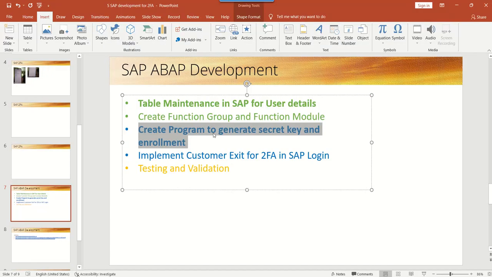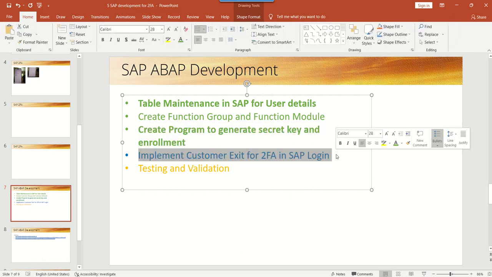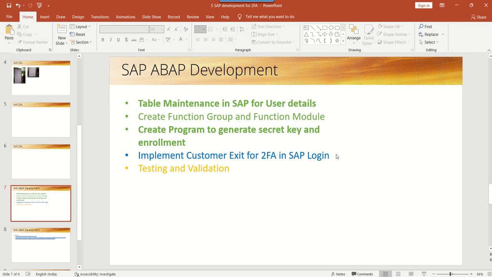So now we have done all the activity till these steps, that is creating a program, and the last step remaining is implementing the customer exit to validate the user credential. That we'll see in the next session.